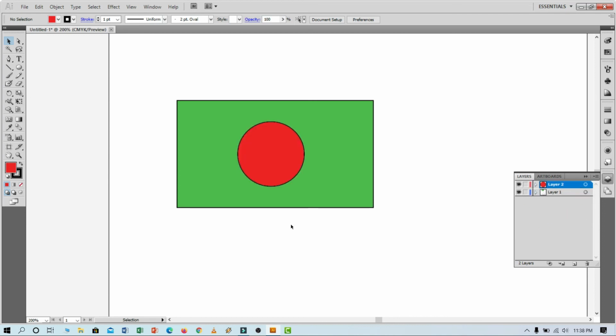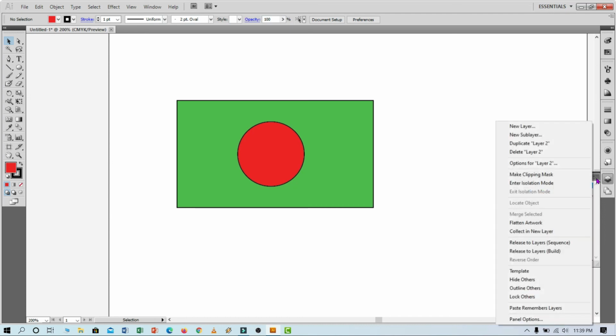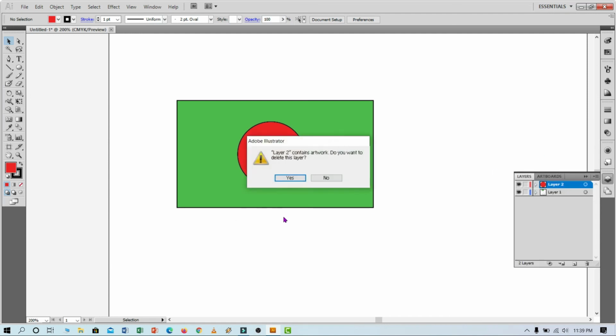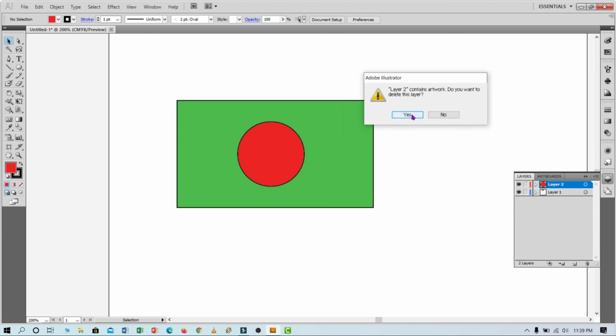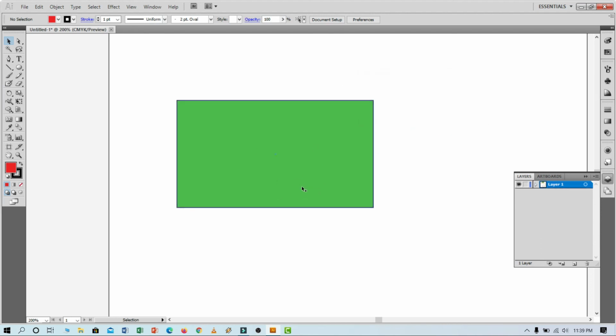Now if I want to cancel any layer, by selecting the layer and choosing the delete command from the pop-up menu on the layer palette, the selected layer will be cancelled. From here, if I click, there will be a pop-up menu, and from here we can delete the layer. A confirmation message will be shown here. If I click yes, the layer and the object of the layer will be deleted.